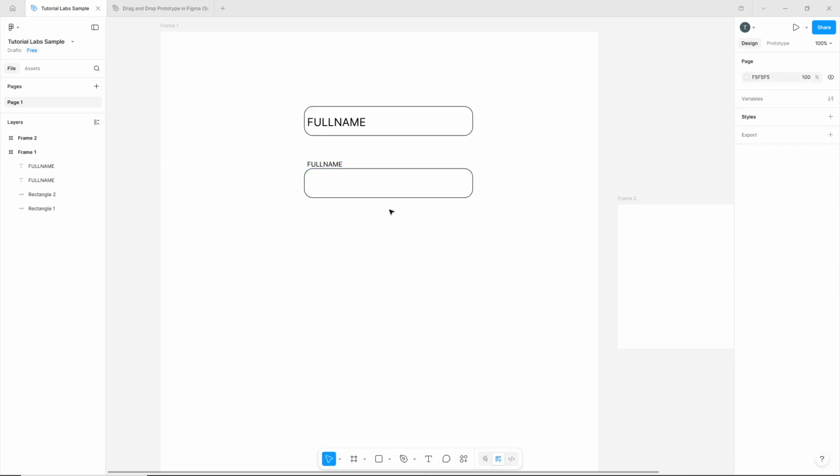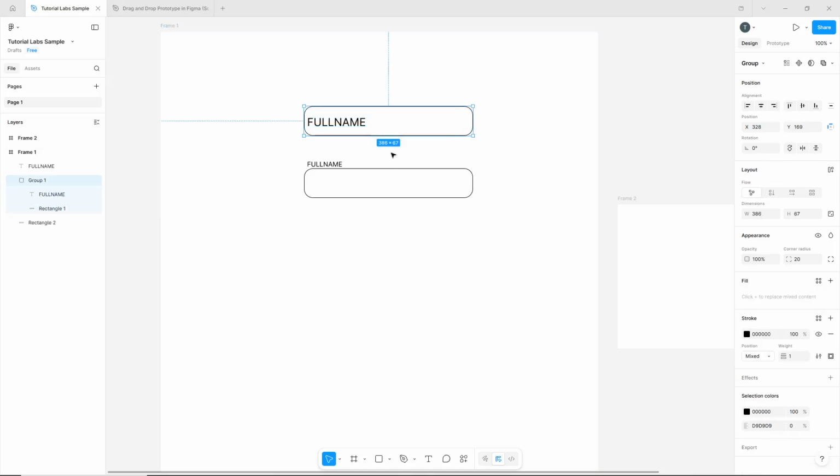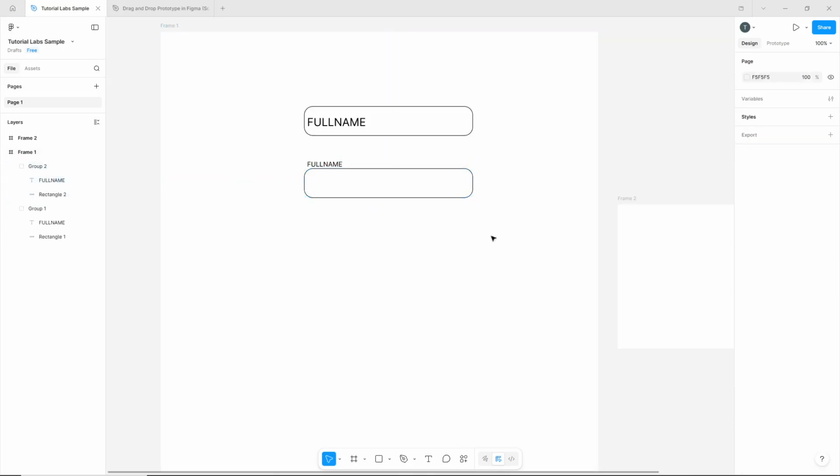Next, highlight the first field and press Ctrl-G on your keyboard to group it. Do the same for the second field. Grouping keeps everything organized and makes it easier to manage your components.